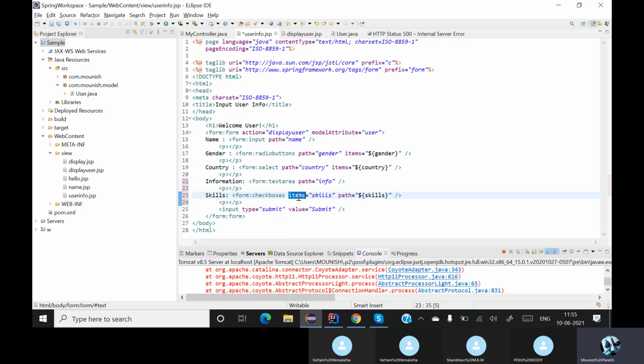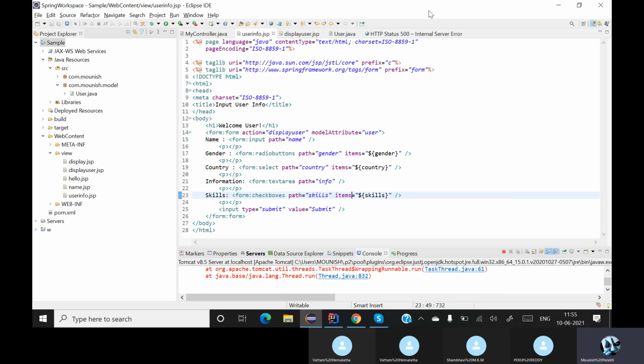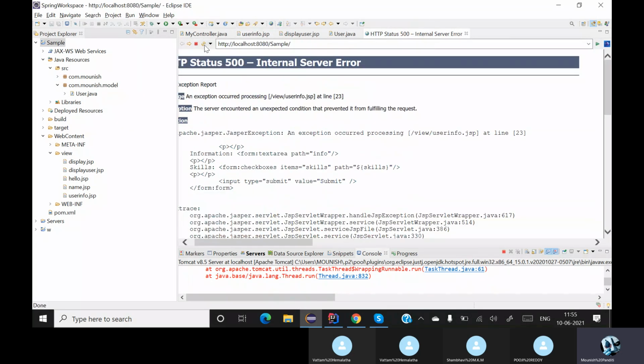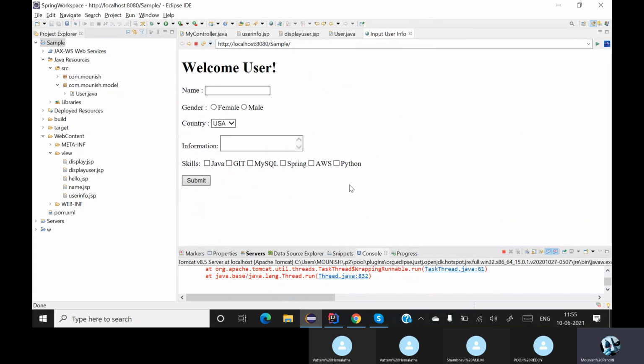Problem is this should be path and this should be items. Save this now. So the running is happening. Go over here, refresh. You got everything. Okay. No need of the console.